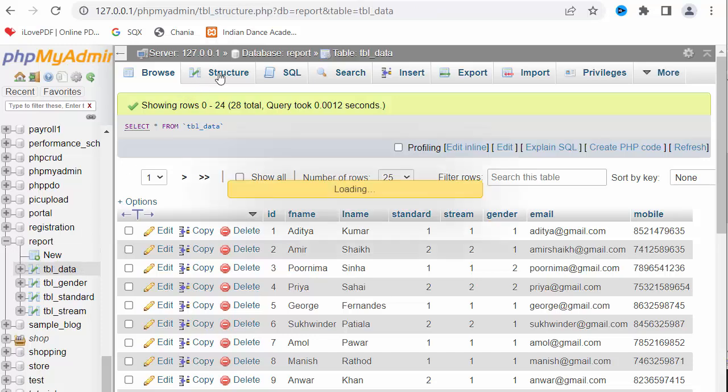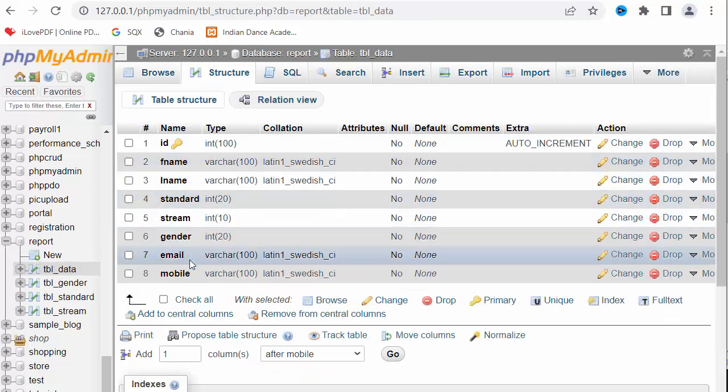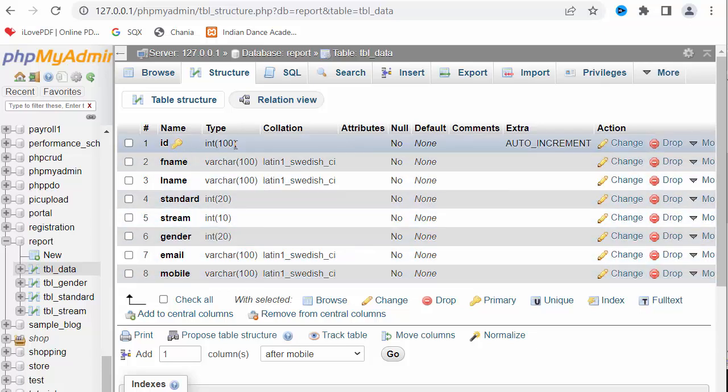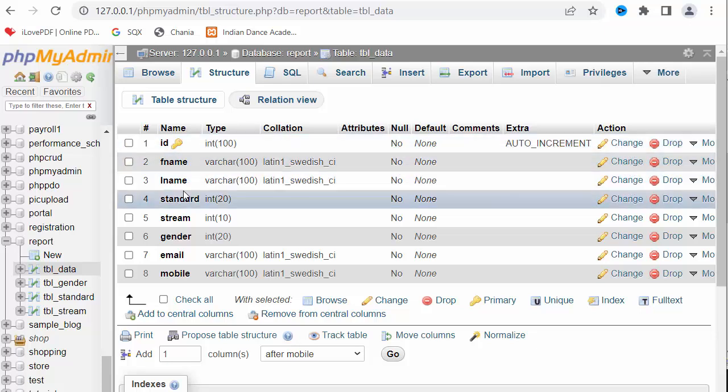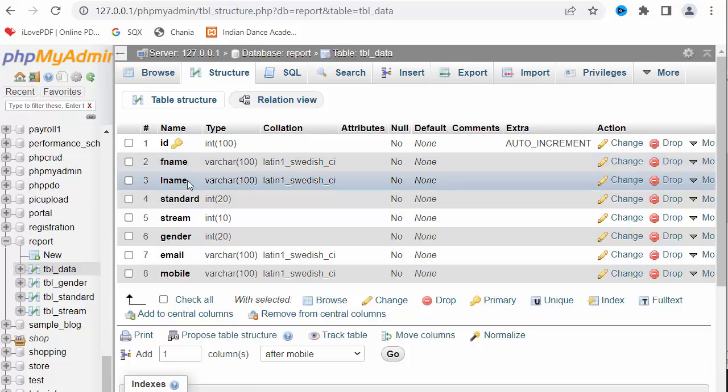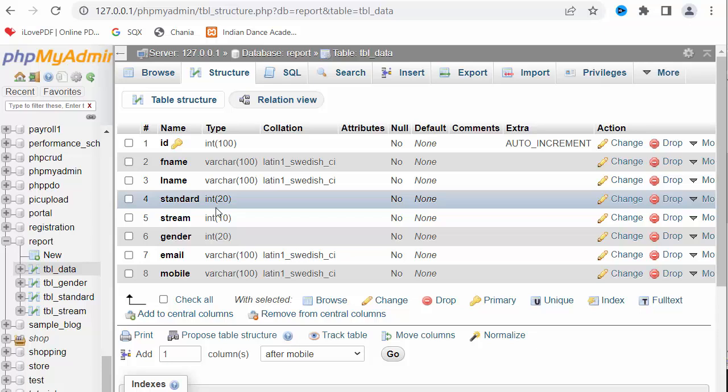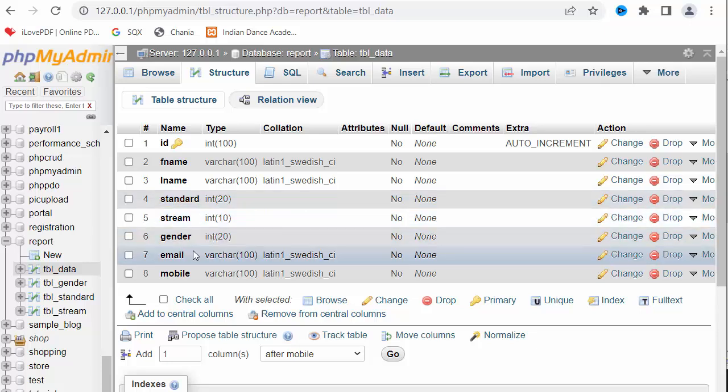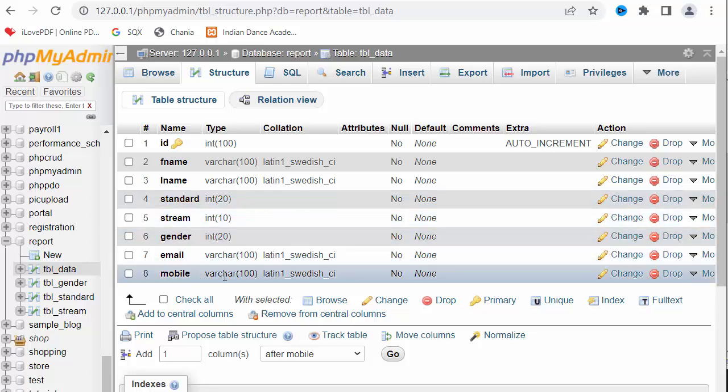If I see the structure of the data table, here you can see I have created 8 fields. The first ID field is of type integer and it is the primary key. Then I have created first name, last name, standard, stream, gender, email and mobile fields. The first name field is of type varchar, last name will be of type varchar, standard of type integer, stream integer, gender integer, email will be of type varchar, and then mobile.